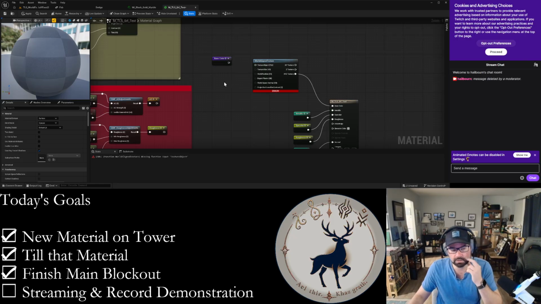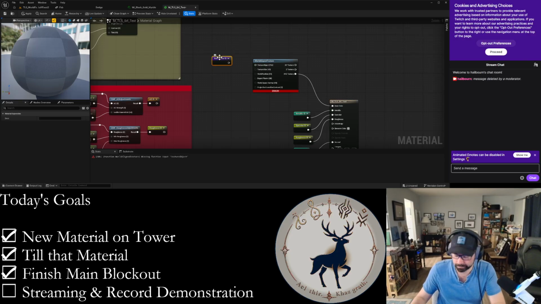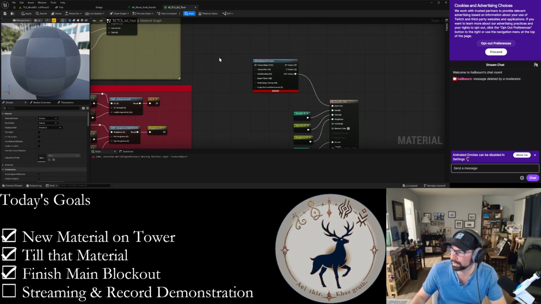So I had to dig into the Unreal documentation to try to figure out what's going on. And what I found out is two things. One, we can just delete this. Okay. We're not going to need it. What we are going to need is a base color texture. Where are you, base color? Let's finish.